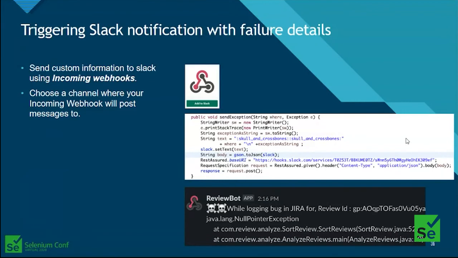Now the last image is showing the notification which I receive in case of failure, with the exception in it. So you can customize this kind of notification as per your need, with whatever text you want.